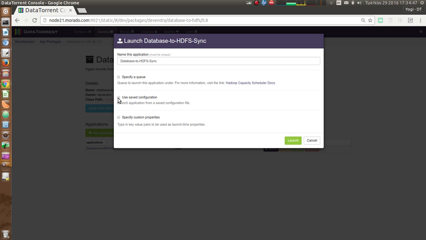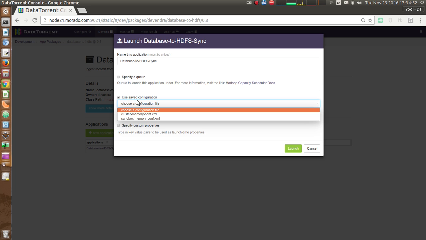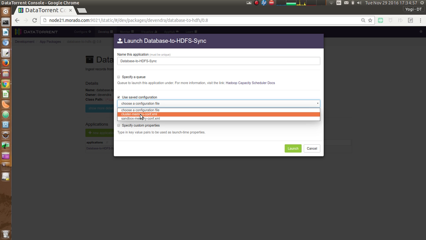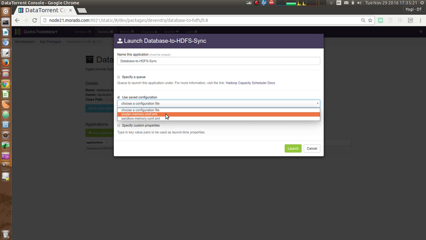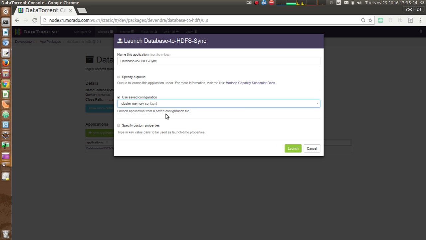The next option is for using a saved configuration. By default this app template has two pre-saved configurations. One is suitable for the cluster environment, which we are calling cluster memory conf.xml. The second one is sandbox memory conf.xml, which is suitable for single node Hadoop clusters or your local environment. So right now I will be selecting cluster memory conf.xml.